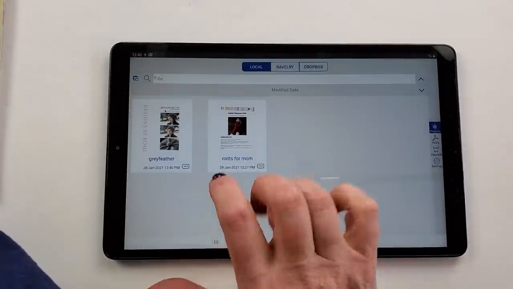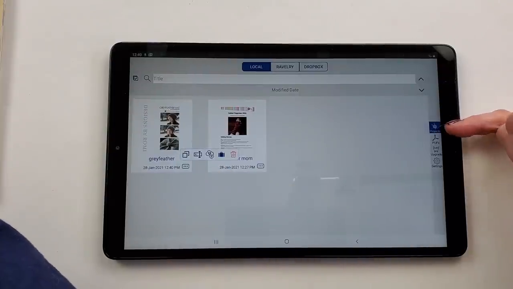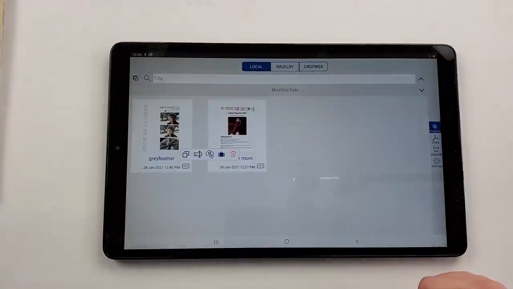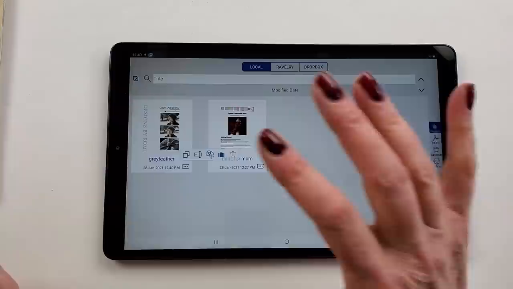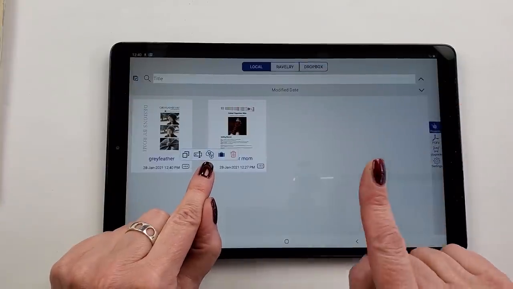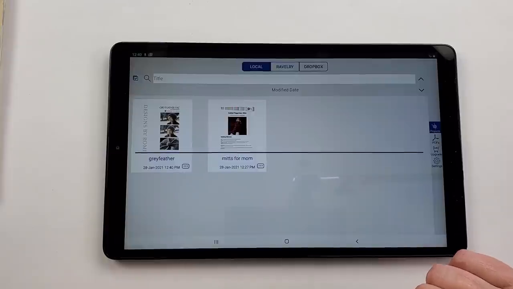You can tap the three dots on the projects page. Make sure you're on the projects page. And then when you tap the, it looks like, oops, almost like a face, but it's a cloud with an arrow up. And that will save your project the way that you have it to Dropbox.